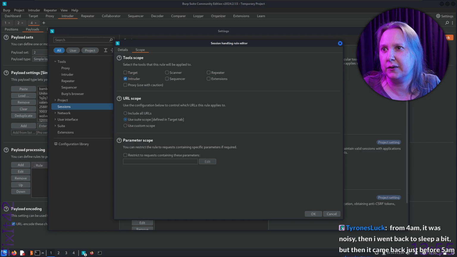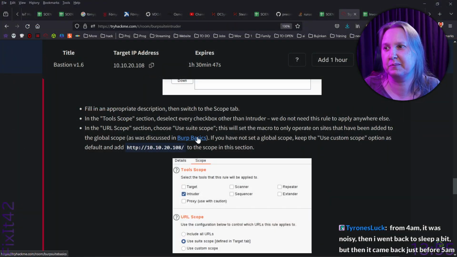This will set the macro to only operate on sites that have been added to the global scope, as was discussed in Burp Basics that I did like half a year ago. If you have not set a global scope, keep the use custom scope option.